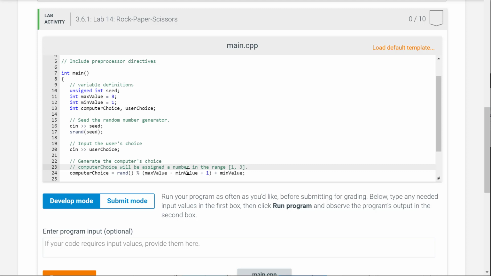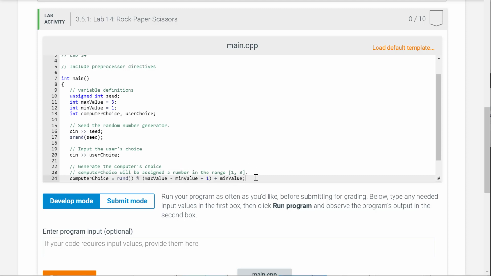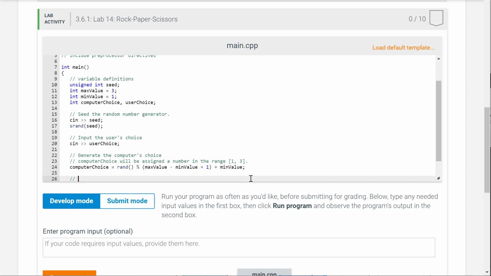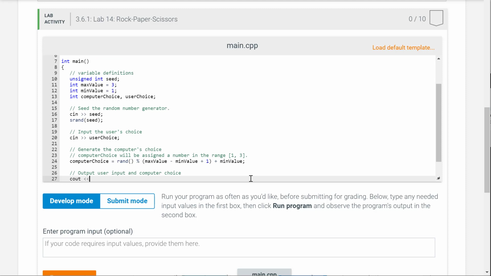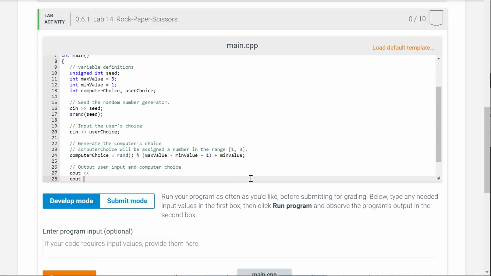Now you need one more step here, and that is to output both the user's choice and the computer's choice. And I'll let you do that. That's a couple of cout statements. So the first one, once again, needs to be the user's choice. So you can say your entry, colon space, and then output the user's choice. And the second one needs to be the computer's choice. So you can output it in your second cout statement, computer generated, colon space, and then the computer choice.